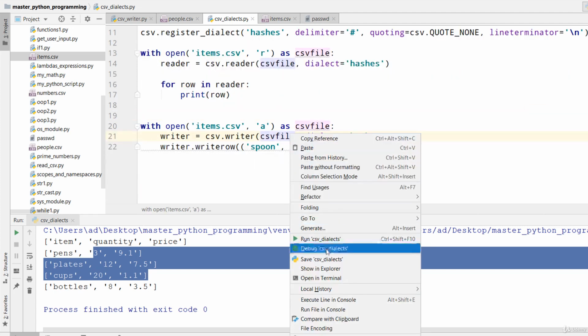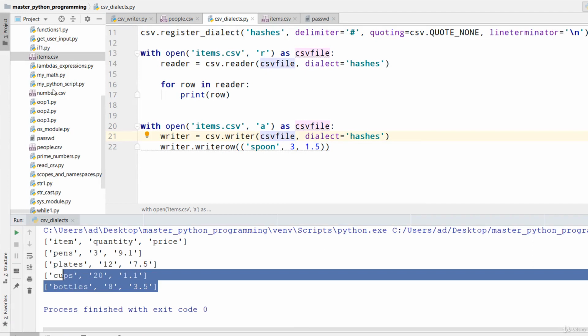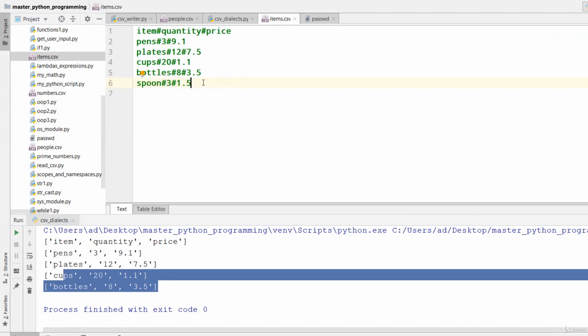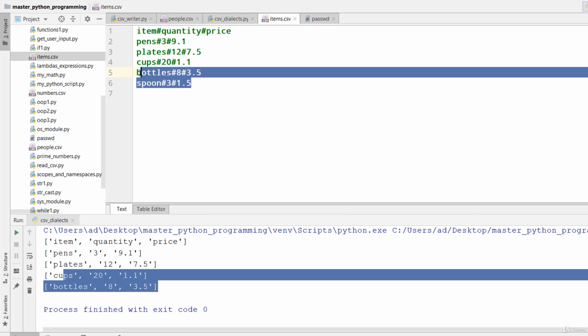And I'll execute the script. Now, if I check the items.csv, we can see how a new row has been added.